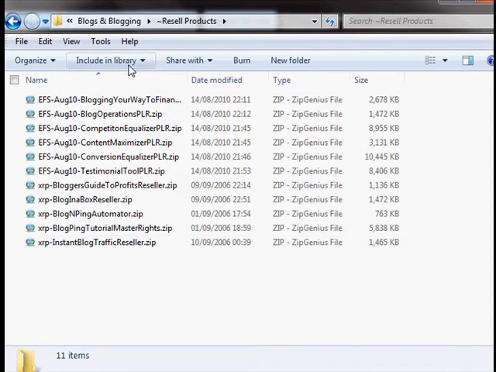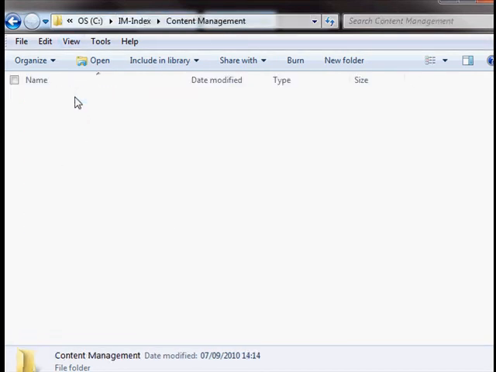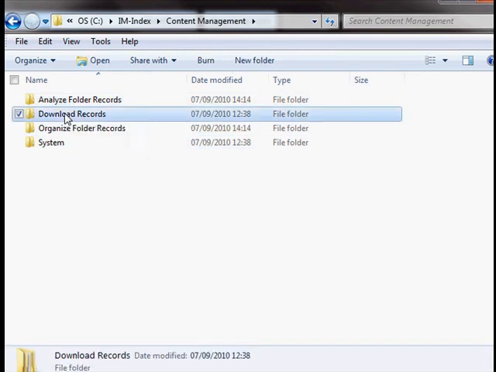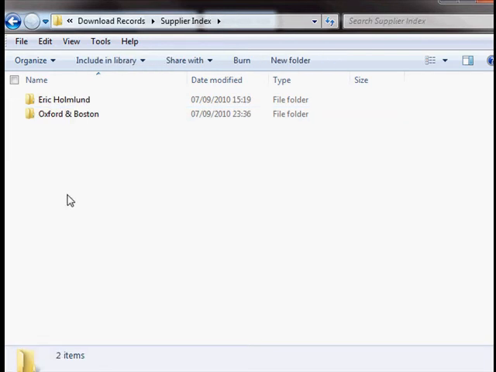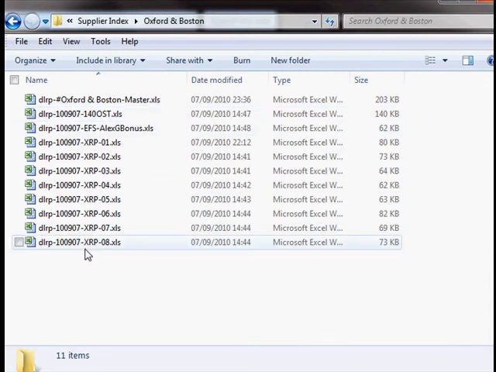But I can also find content by going to the content management folder. This is a different way of navigating to the content. If I look inside download records and supplier index, here I can see a list of all the suppliers who have provided me with content using DAO installers. And if I look inside Oxford and Boston, I can see a download report for every DAO installer that I used from Oxford and Boston, and we've actually seen one of those already.